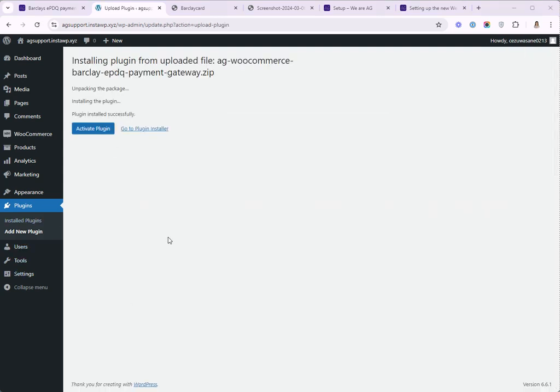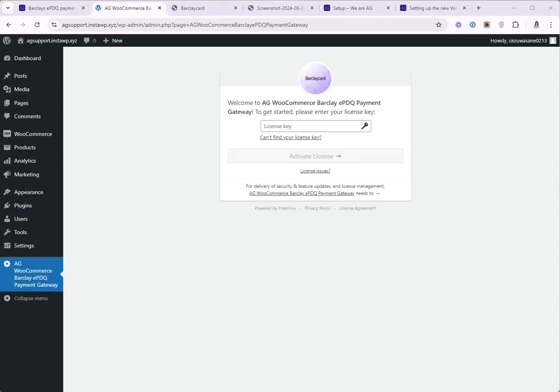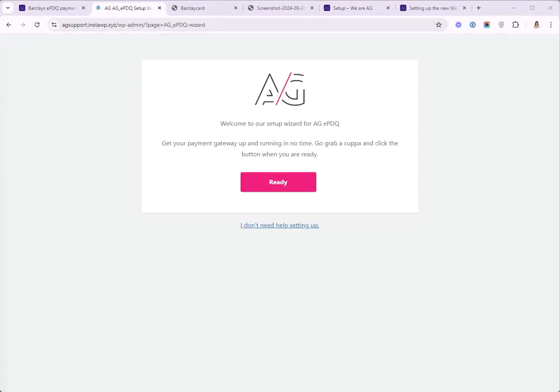Now, for our next step, we will activate the license key. So just continue here. All right. Now, for the license key field, just enter your license key and click this button here. It says Activate License to complete the activation. All right, there you go.